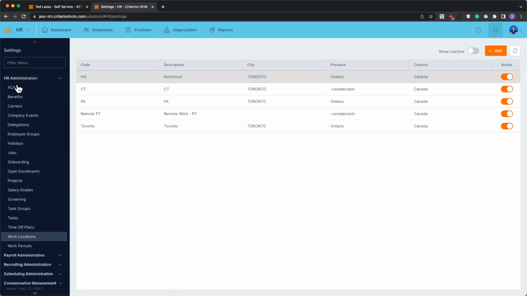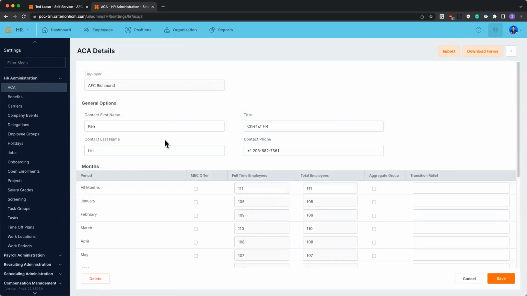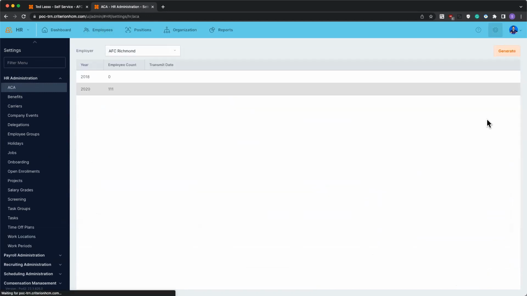And under HR administration, you'll see ACA. All right, so you'll see this right here. Now, I have not generated it for this year. And if you've never generated it, you're not going to see anything here, but perhaps you did it last year, the year before, or whatever. You'll see those different years in here, and you could click into them to see what you did in those previous years and then employee counts and so forth. So you can look at that information there.